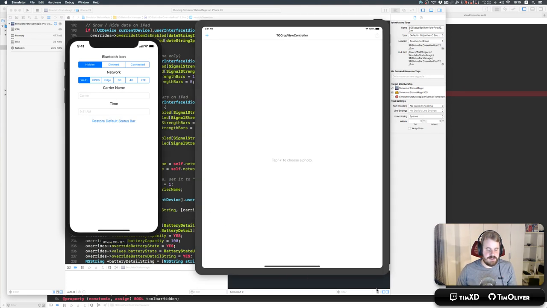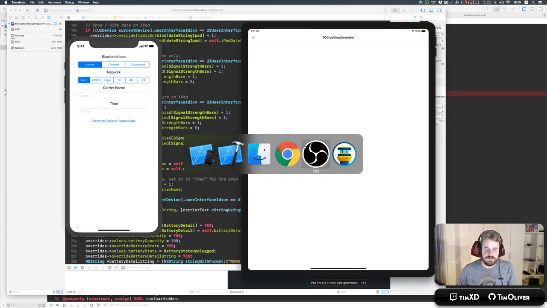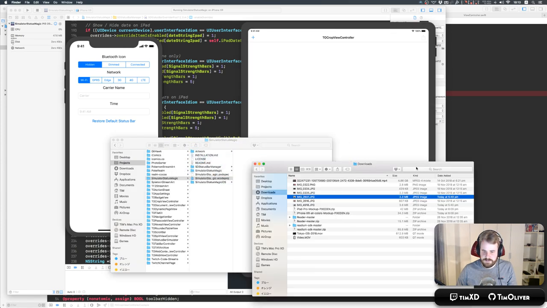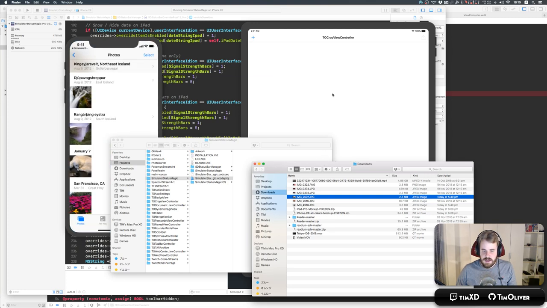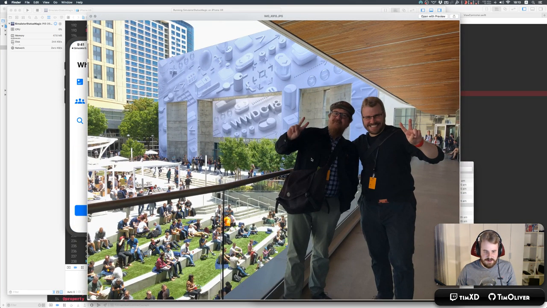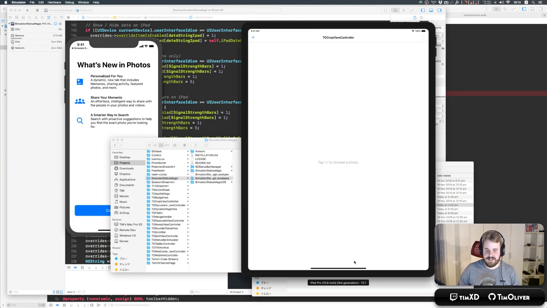Oh, that one already had the defaults. Okay, cool. That's good. Picture of the dog in that one. And for this one, there's a lovely picture of me and my good friend Matt at WWDC 2018. So we'll put that one in here.